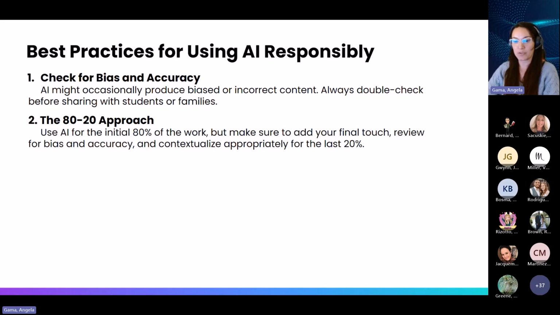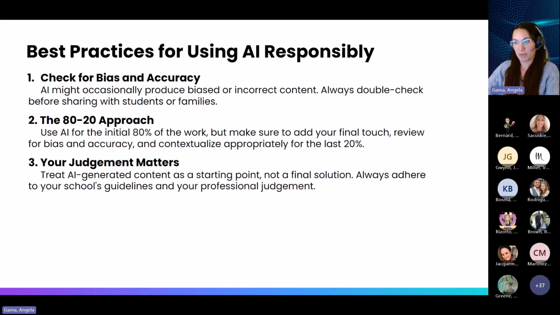We do want to use AI to assist, to save time, to make our lives easier, but we cannot rely on it 100%. Just the same way we don't want our students to just copy and paste, we want to also produce something that is meaningful and fits our students' needs. So this is where your 20% comes in. Your judgment does matter. Treat AI generated content as a starting point, not a final solution. So these are all mixed in, right? Always adhere to your school's guidelines and your professional judgment.